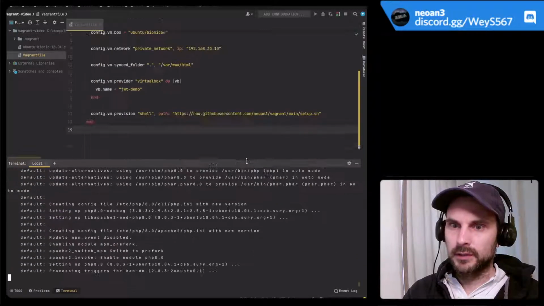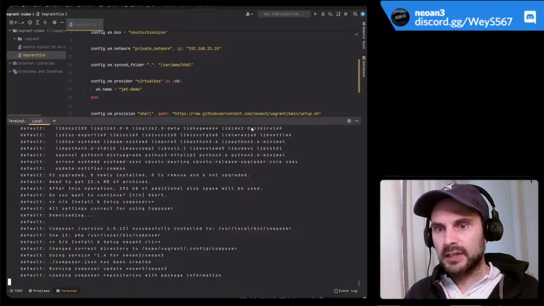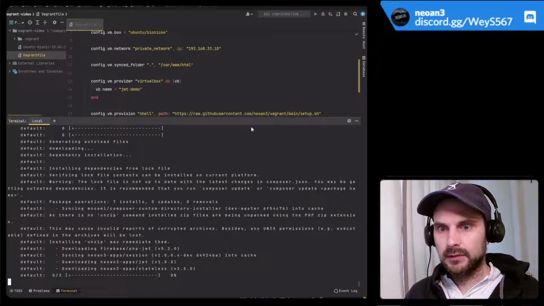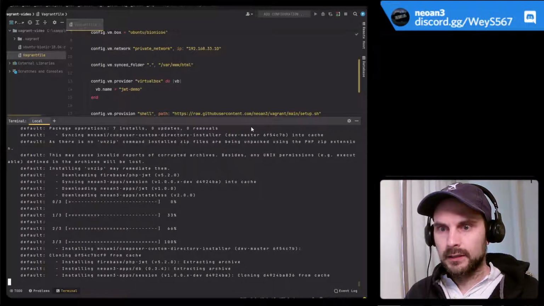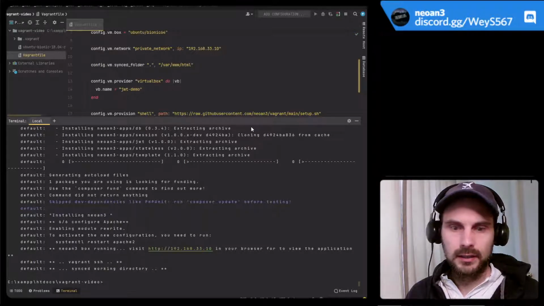Let me make this a little bit bigger. I mean, not that it's too interesting, but just so you have an overview of what's happening. Composer and so on, right? Now the neoan3 CLI tool. Okay, so now that's Composer running already. So now we basically start to install the actual app. Okay, and it's already done.